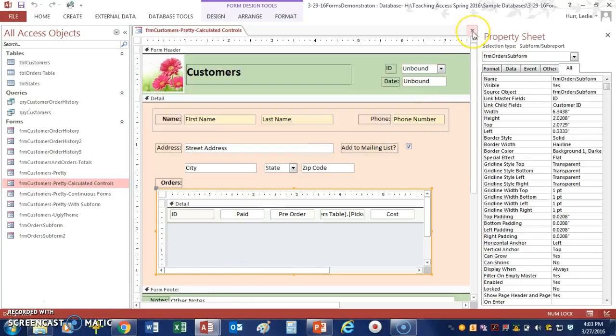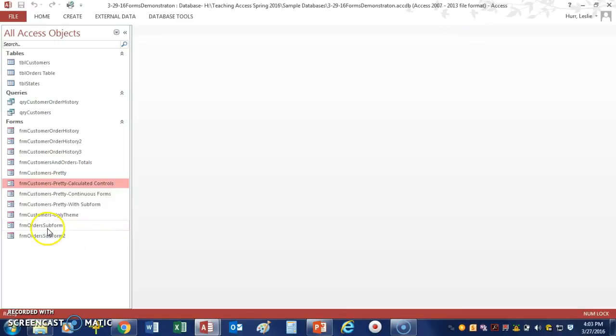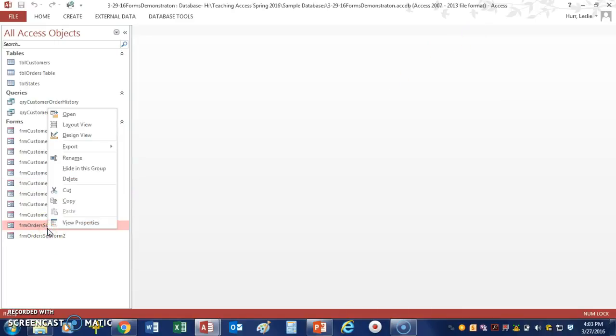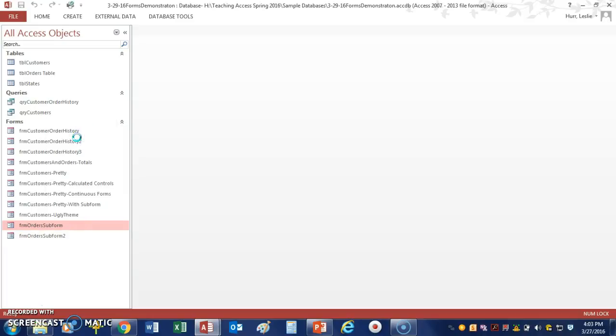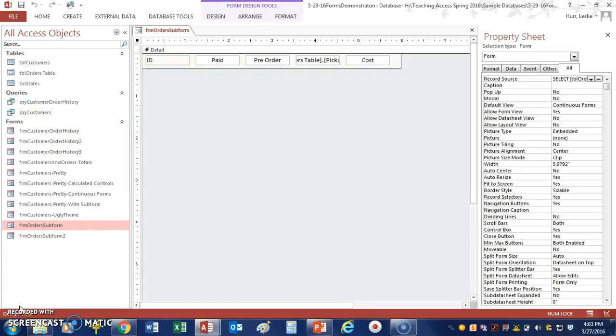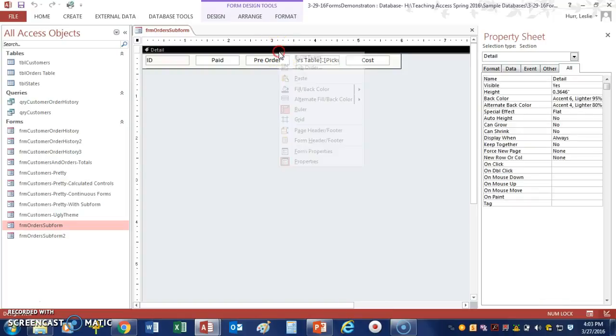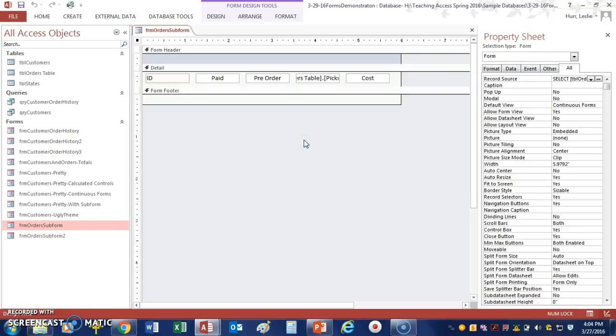I'm going to close this main form, and I'm going to go into design view of my subform. Now, if you remember from the previous video, in order to have a place for those calculated controls of total, average, and count, I had to right-click and then make the form header and footer show. And so that is what I've done right here.